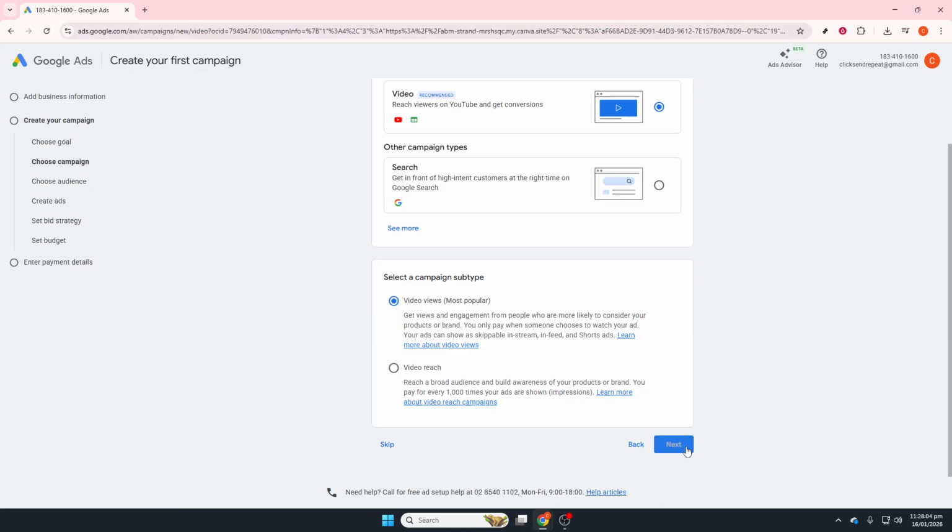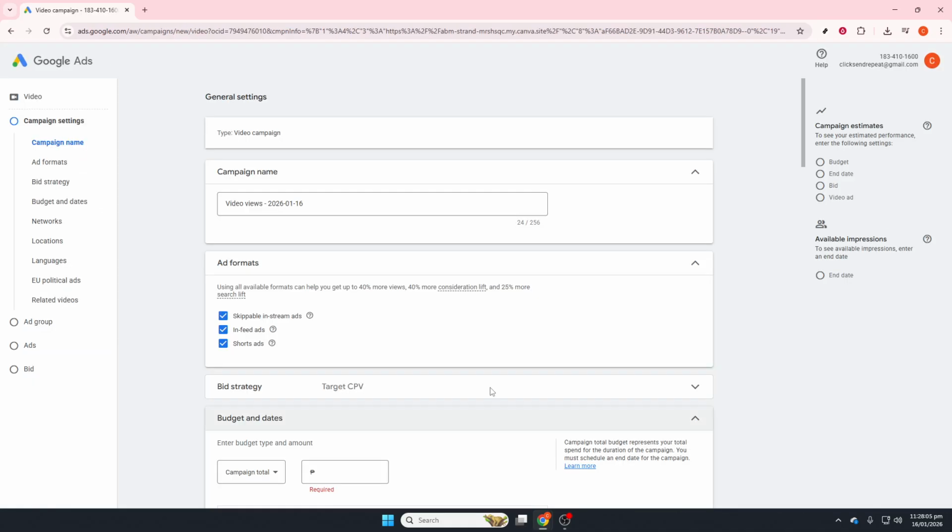Next, grab your manager account ID. Inside your account, look to the top right corner and copy the 10-digit ID. You'll use this number to link client accounts, so keep it handy.